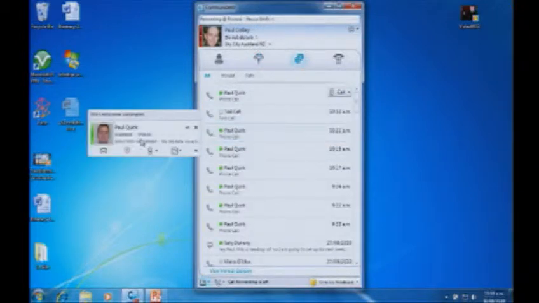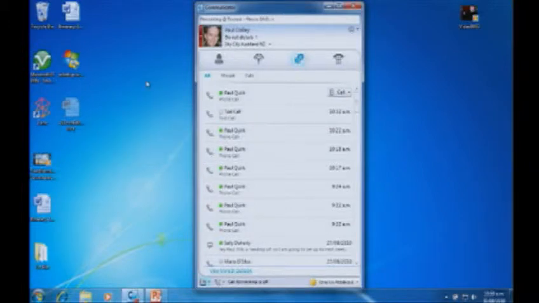The next one along, this is my call history. All my call logs, my IM logs, my video logs. You can see I made an awful lot of test calls to Paul this morning to make sure that it was all working before the demo. Nothing like being prepared.